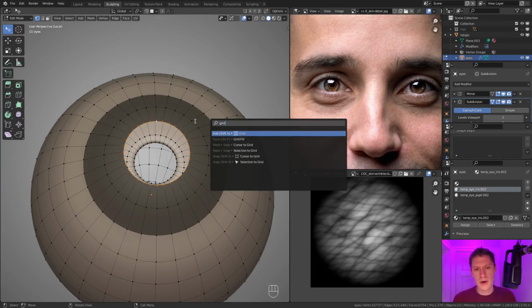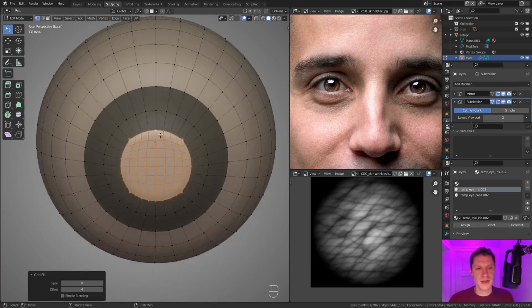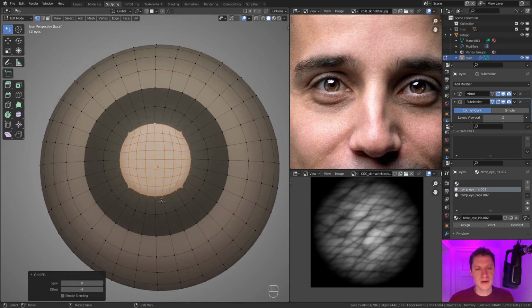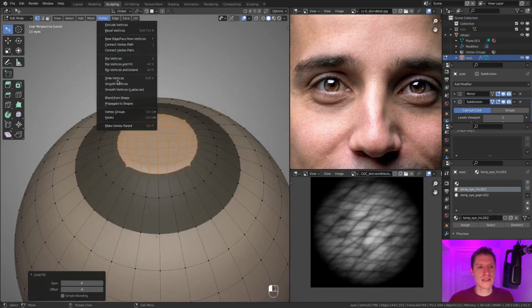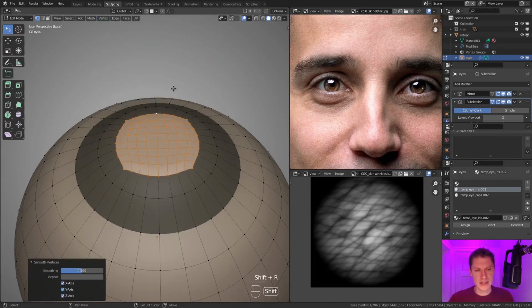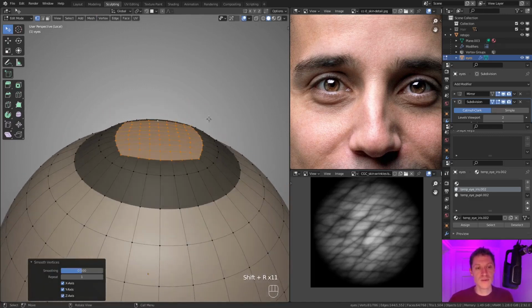And I'm going to look for grid fill. And that works nicely because our sphere has an even number of edge loops. And so the default span of 8, and then I'm just going to rotate this around so that we get a perpendicular grid according to the axes of our object. And then with that selected, I'll go to Vertex, Smooth Vertices, and hit Shift-R several times. All right, so we're going to want to smooth that out.